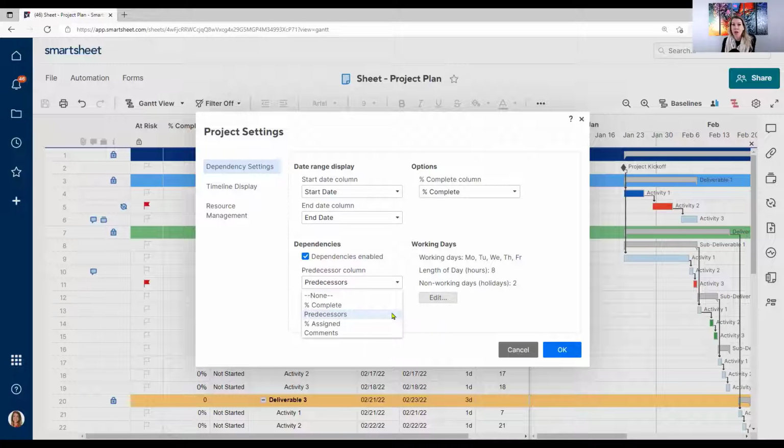So just make sure that this column aligns with where you're going to be putting your predecessor task. You also want to make sure that your duration column is selected appropriately, because that is going to link to your predecessors and drive those dates within your schedule.